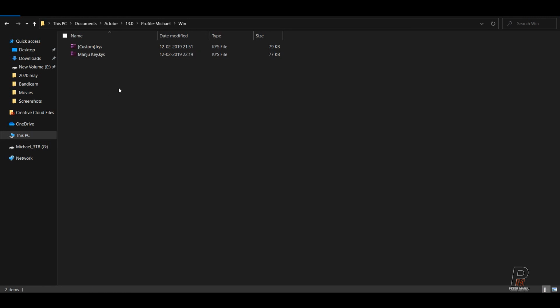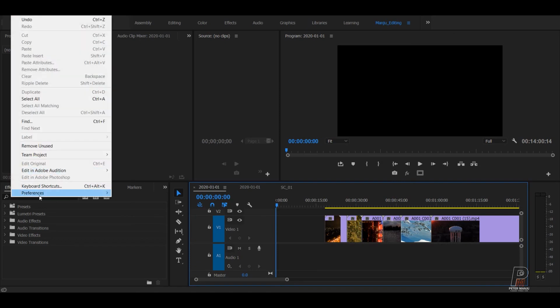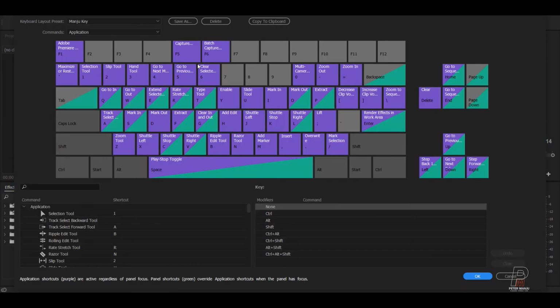You can copy this shortcut keys and you can store it in your pen drive. And if you go to any other PC, you just copy the shortcut keys and paste into same location. And then if you go to Premiere Pro and then open edit and then keyboard shortcut keys, if you go to here, in this case keyboard layout presets, you will see the name of your shortcut key, and then you just select your shortcut key and then start editing. So that's how we can change the shortcut keys.